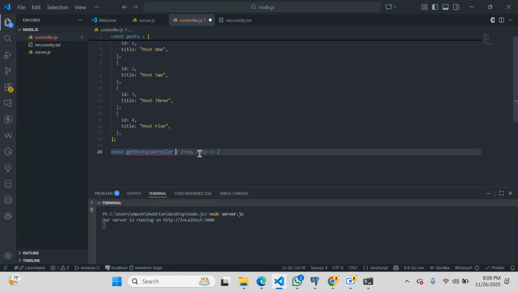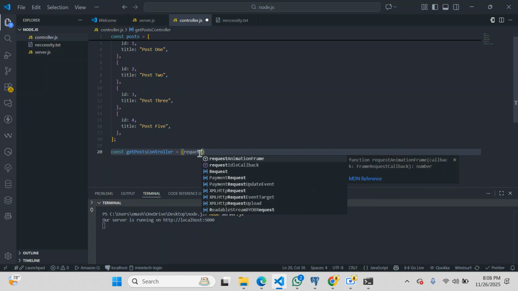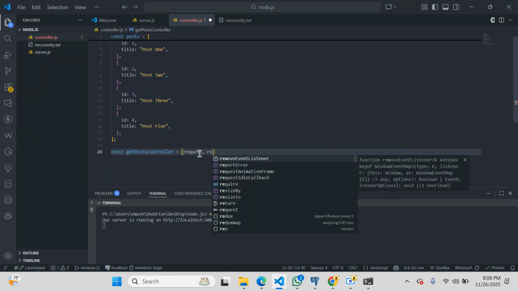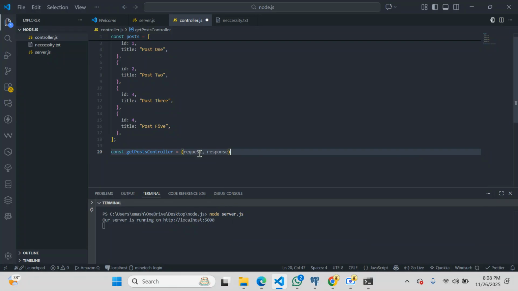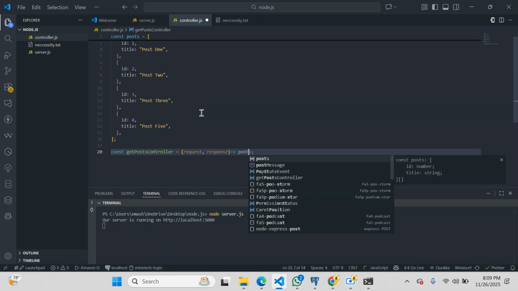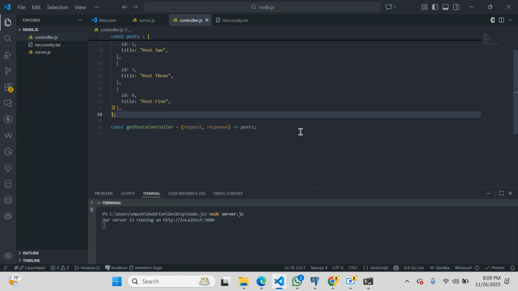So the controller, we saw that it is the same thing, taking request and response. So here I can put the request and the response. Simple as that. Then here, what is it going to give us? It will return the posts. It will return our posts.